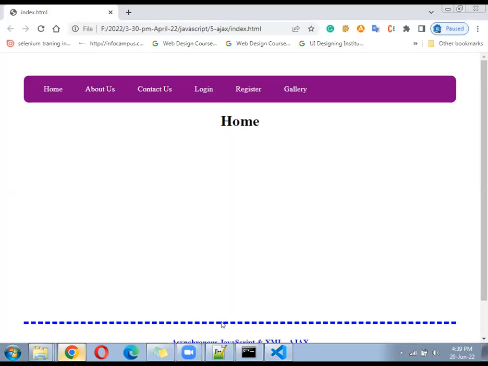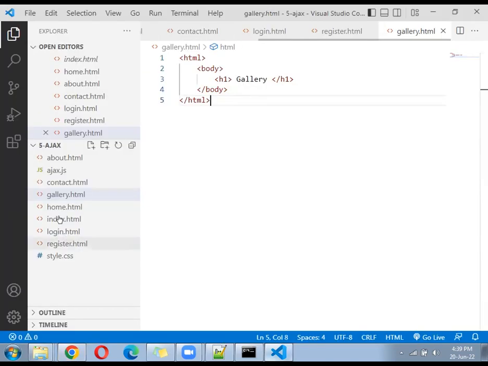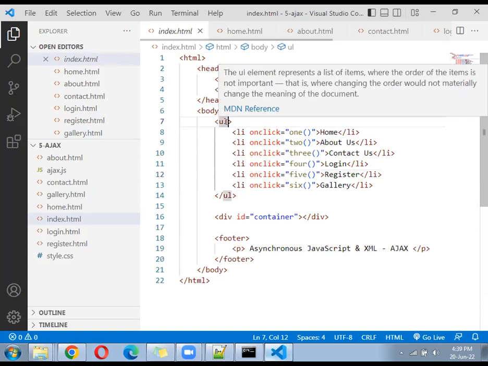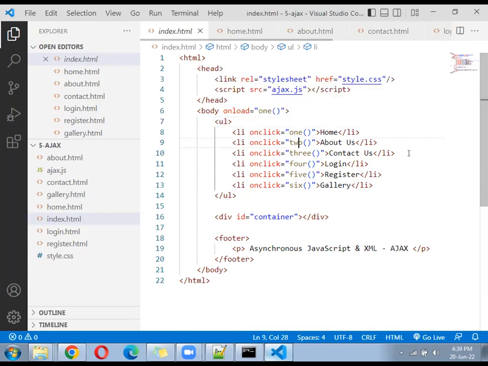Now we need to add the Ajax code in the ajax.js file. Multiple functions we have to write as per index.html. We have home, about, right? So how do you want to write? One function or multiple functions? Using one function also we can do, and using multiple functions also we can do. Let us write multiple functions only. It will be easy to understand. After writing, you can convert into a single function.